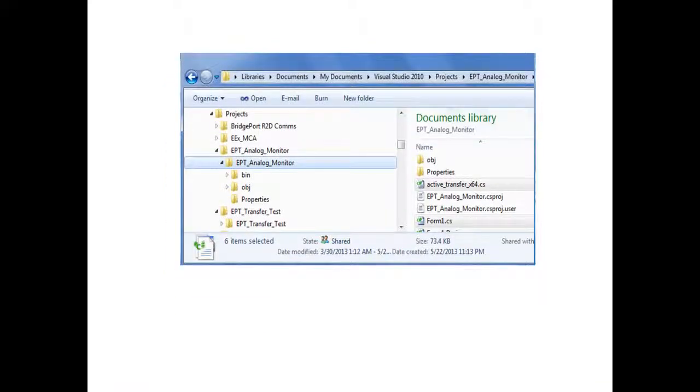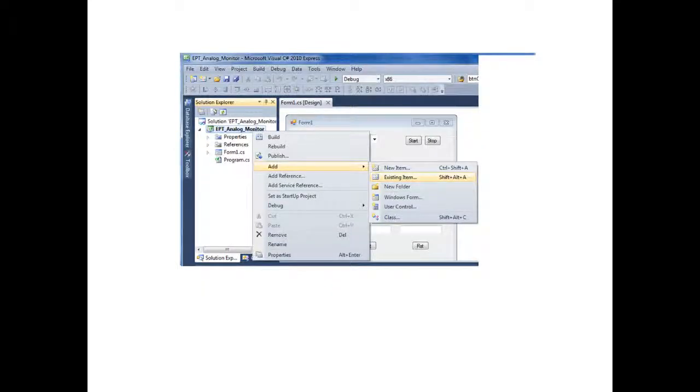In the Solution Explorer window, back in the Visual C# Express, click on the project name, EPT Analog Monitor, and select Add Existing. And when the Browse button comes up, select the files activetransfer.64.cs, scale factor menu.cs. Click OK.